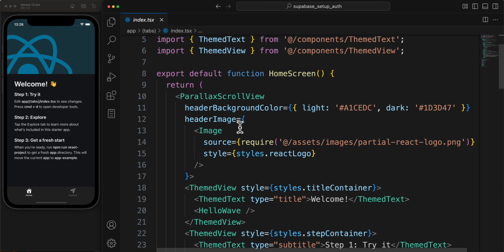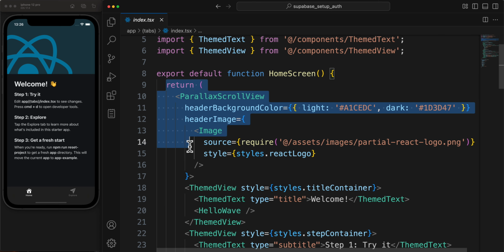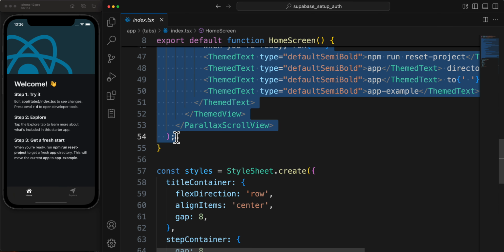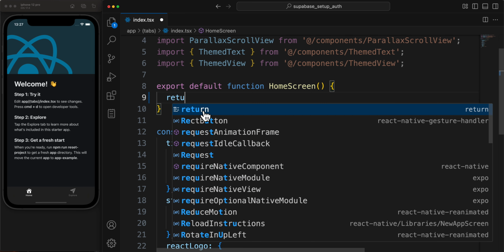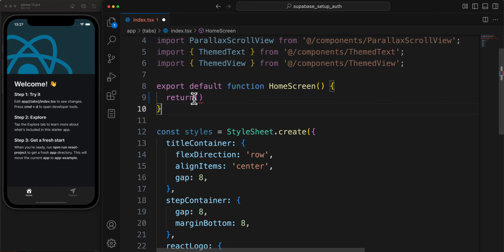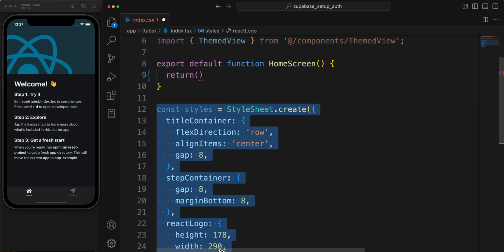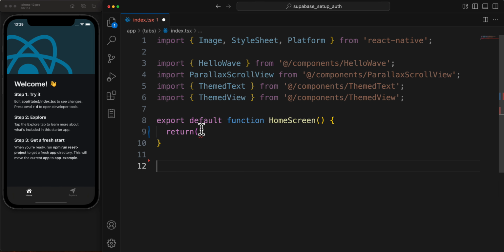And what I'm going to do is actually take all of this return, the JSX, take out everything, and then bring in something else for the home. So I'm going to type in return, and within the return, we're going to have the JSX for this home page. Now let me take these styles away. We don't need these styles. So before we bring in any JSX here, I want us to install NativeWind in our application.